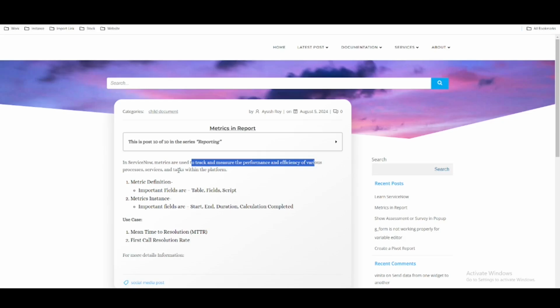So let's first understand the use case. You will probably understand further. The first, very important use case is mean time to resolution and first call resolution rate. So let's see in ServiceNow how it works first.